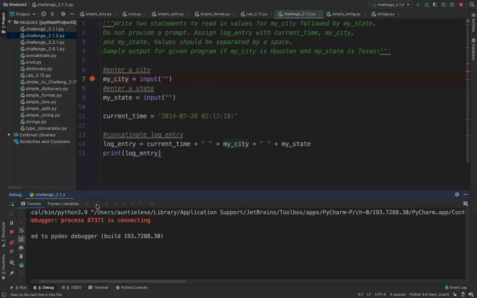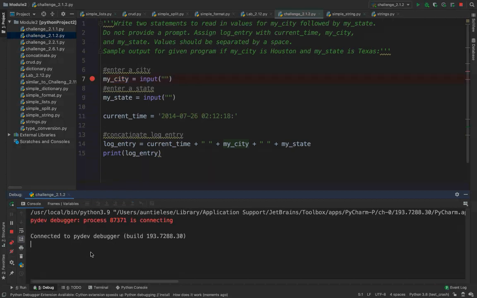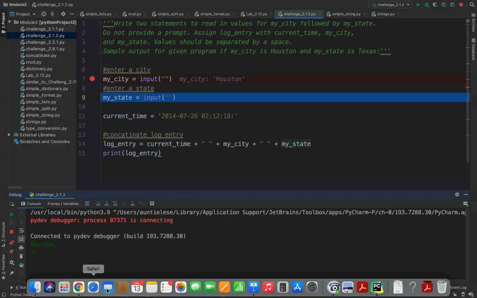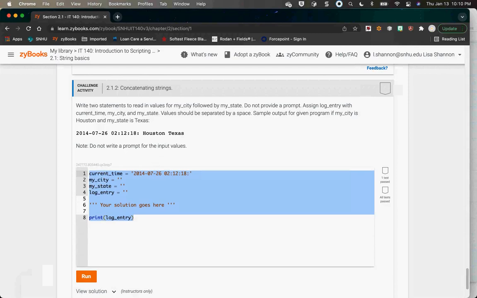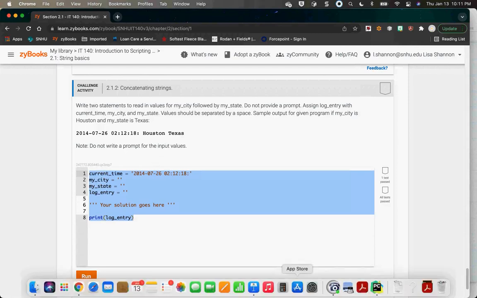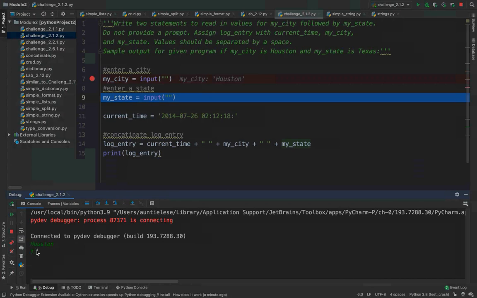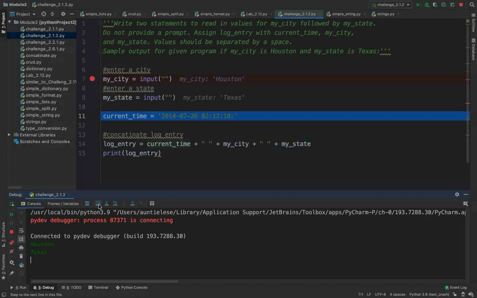All right, so let me step over this. And I think they said the city was Houston. Okay, and then the state is going to be Texas. Is that the right value they put in there? Is it capital TX? No, it's spelled out Texas. Okay, so let's spell that out as Texas. Okay, and then, whoops, I didn't step over that.